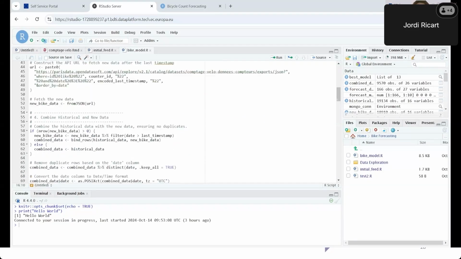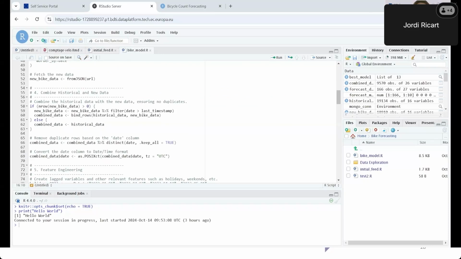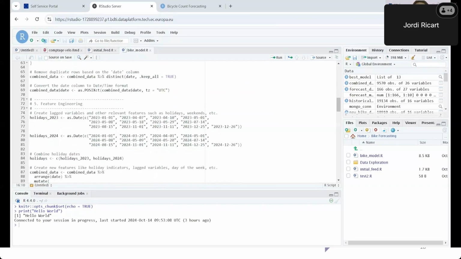After fetching the new data, we will combine it with our historical dataset. It's essential to ensure that we remove any duplicates and maintain a clean dataset. This combined dataset will provide a comprehensive view of byte counts over time, which is vital for our analysis and predictions. Next, we move forward to feature engineering.